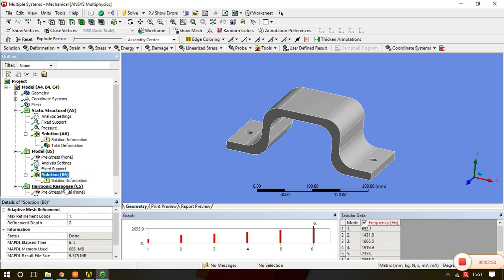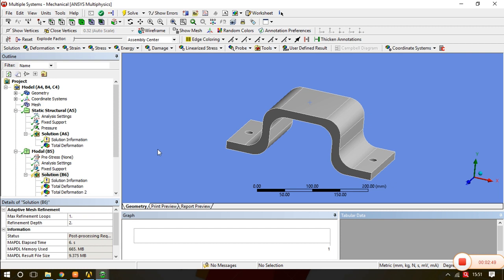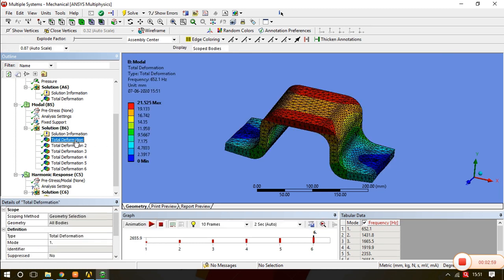Once we have the solution, see we have 6 different frequencies and various mode shapes we need to create for it. So select all, click right button and create mode shape result for it and ask for the solution. In the solution we need to see carefully which is the mode shape in which we are interested.